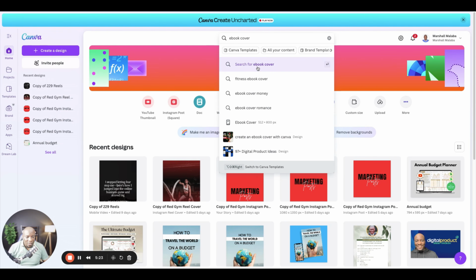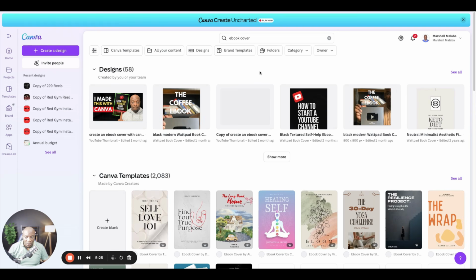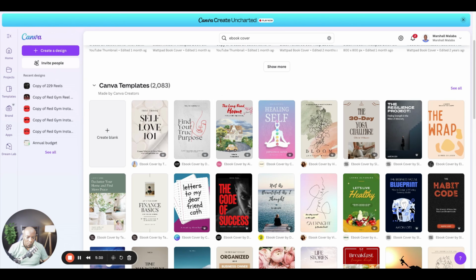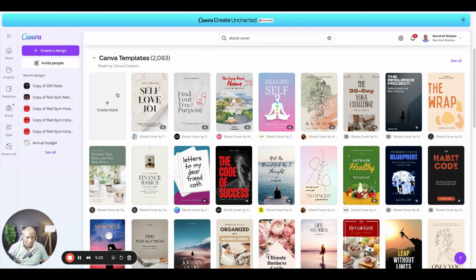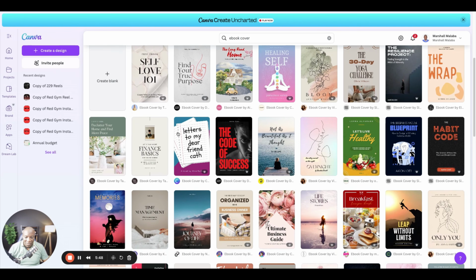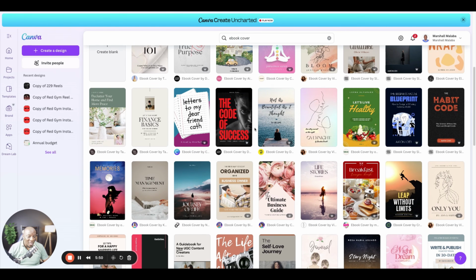And then search for an ebook cover. I'm just going to let it search. And it's going to show me the stuff that I've designed that is related to that. But this is what we're looking for, where it says templates. Can you see this? You can start off with the blank template, or you can simply choose any one of the templates that you see in here. But do note that some of them, where there's a crown written pro, are paid templates. You need to pay to use those templates. But of course, you can simply search and look for a template that is free to use.